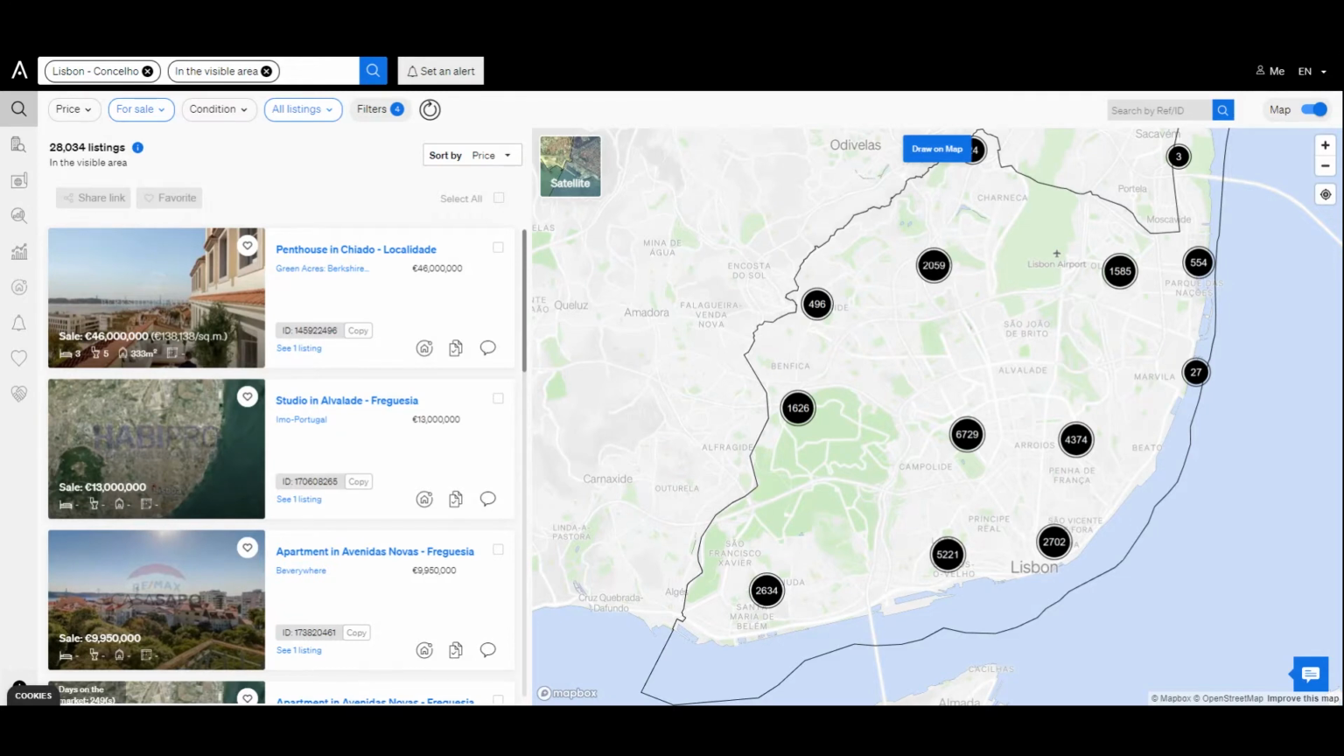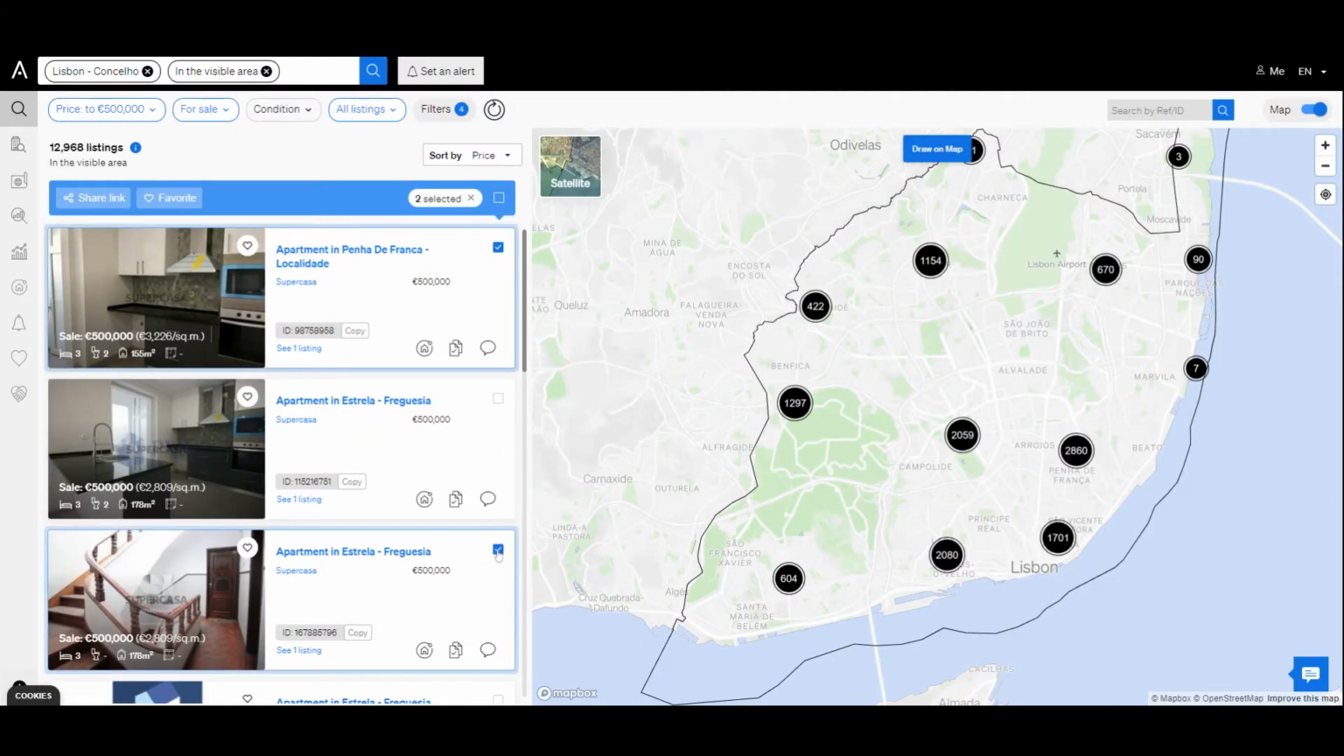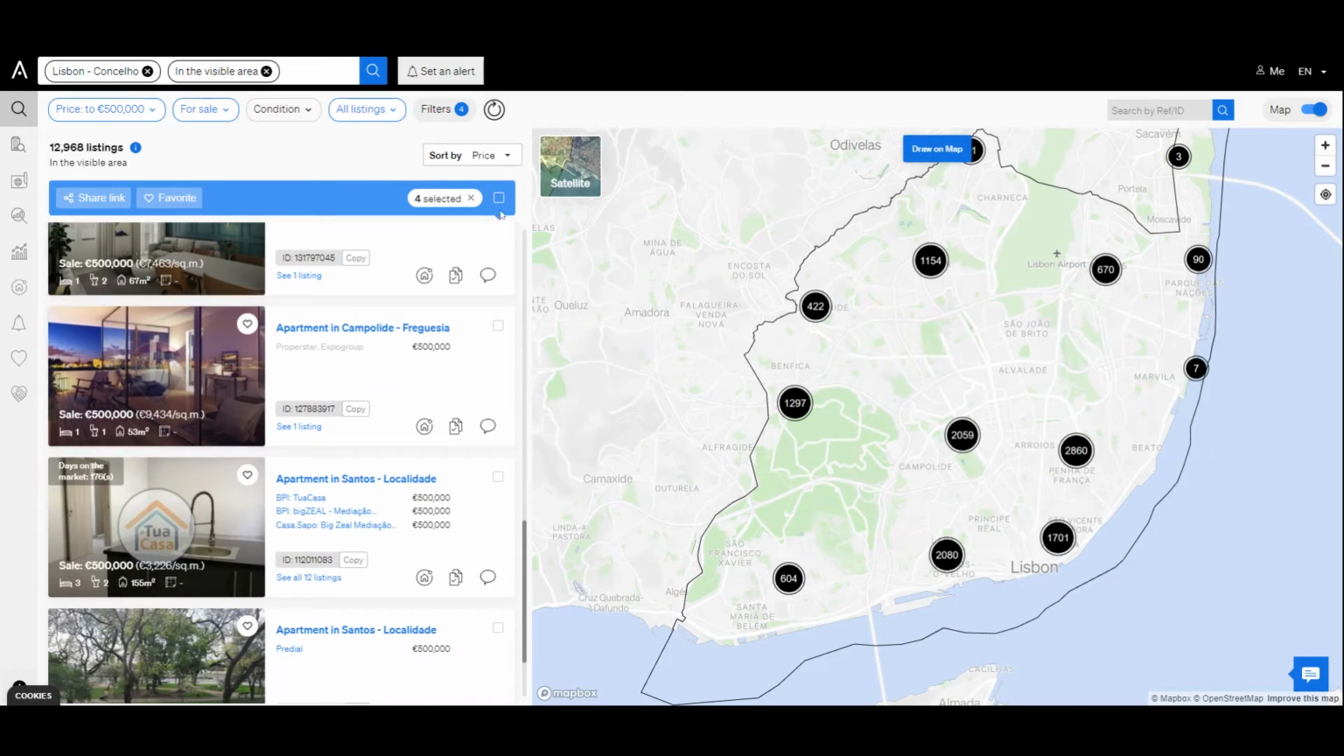Share any property or list of properties with clients or colleagues through a link. Access CASAFARI, set your search parameters and click in Search. Select the properties that you wish to include in your link to share. You can choose one or more properties, and also select all at once.